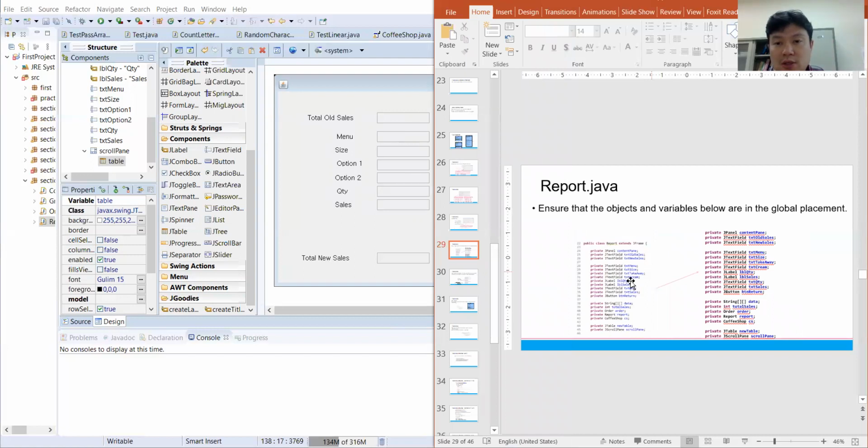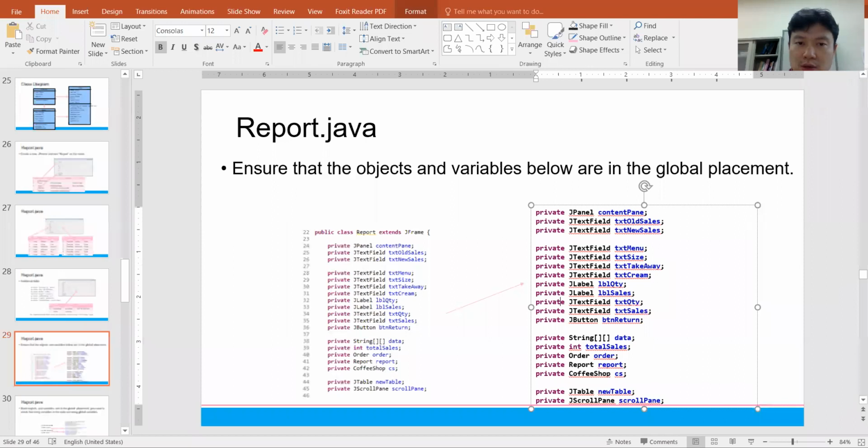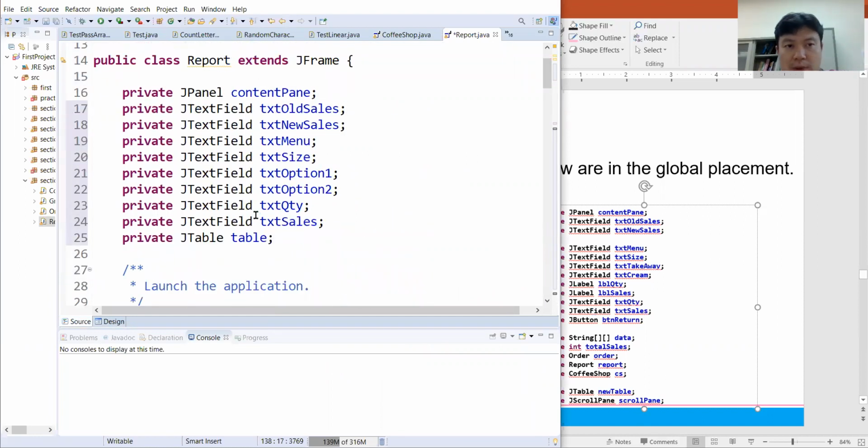Now let's make the report Java. But before we copy and paste the report Java, I would like to suggest you to have the objects and the variables private. Private means you can access them only in your Java file. The other thing that you need to know is you need to put those items in the global placement. If you check the source here, all those things are in the global placement. If you want to access them in a method, then you need to put all those items here.